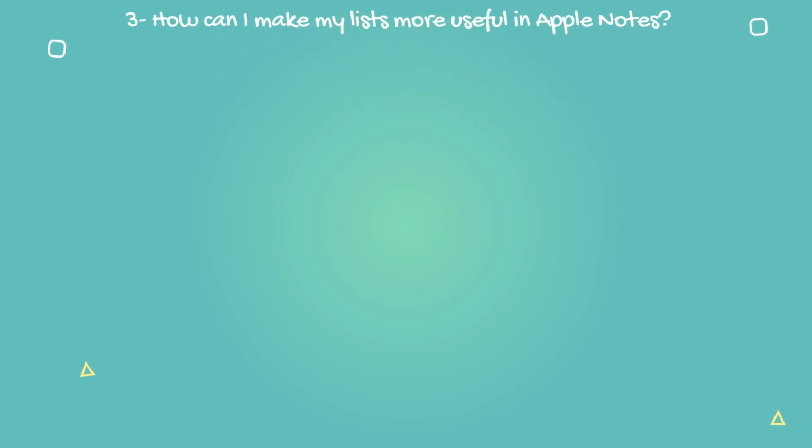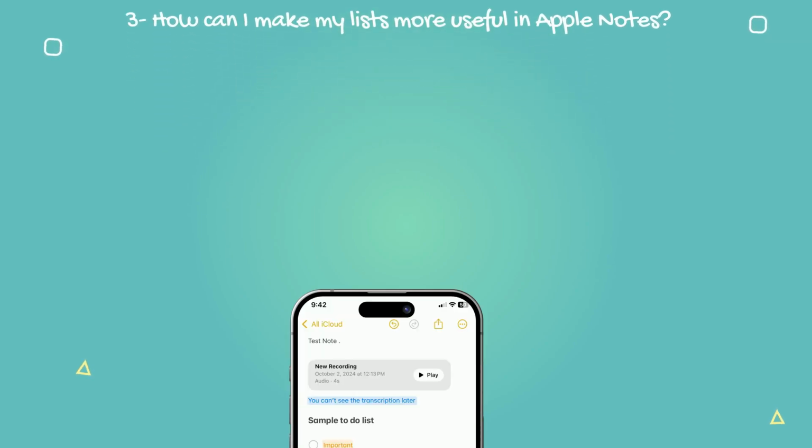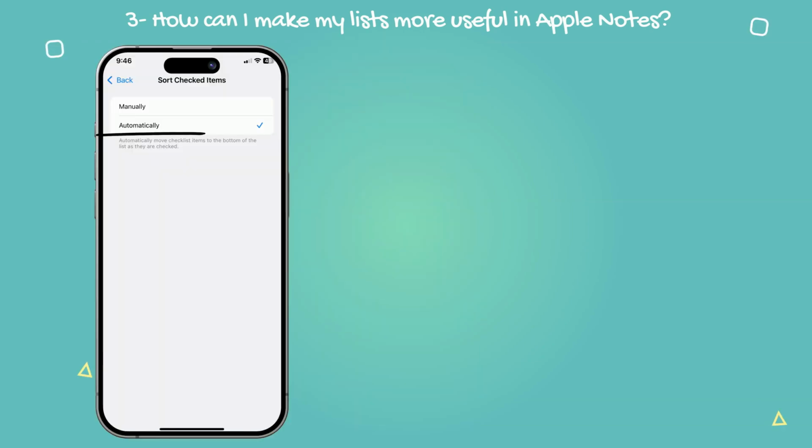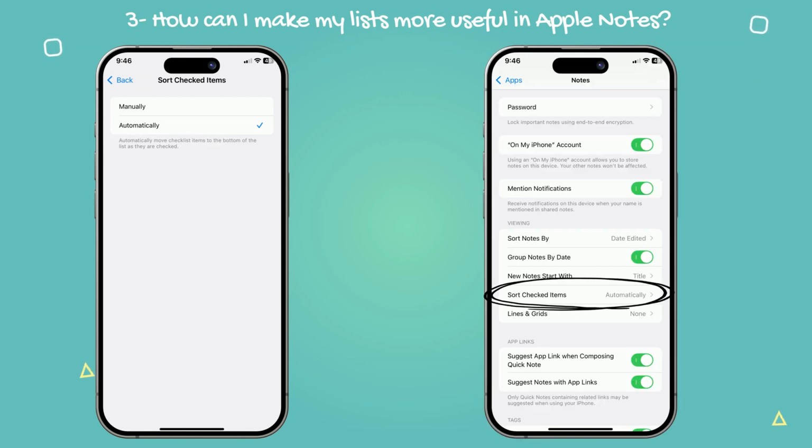How can I make my lists more useful in Apple Notes? Apple Notes has a built-in checklist feature that's perfect for things like shopping or packing lists. Just tap the checklist button and it converts your regular list into a handy checklist. Pro tip: go to settings and enable automatic sorting for checked items. This moves completed tasks to the bottom, keeping your list tidy.